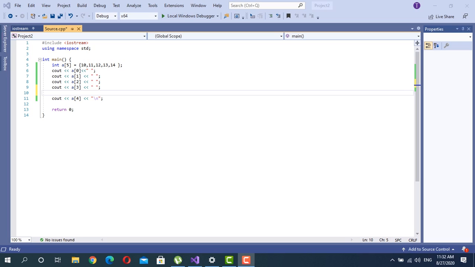I have written this program to explain the arrays. See the fifth line. I have declared one array variable A of integer data type. This array size is 5 and it contains the elements 10, 11, 12, 13, 14. We can access these array elements by the index of the array, that is A of 0, A of 1, A of 2, like that. A of 0 is the first element of this array. Here A of 0 contains the value 10, A of 1 contains the value 11, A of 2 contains 12.